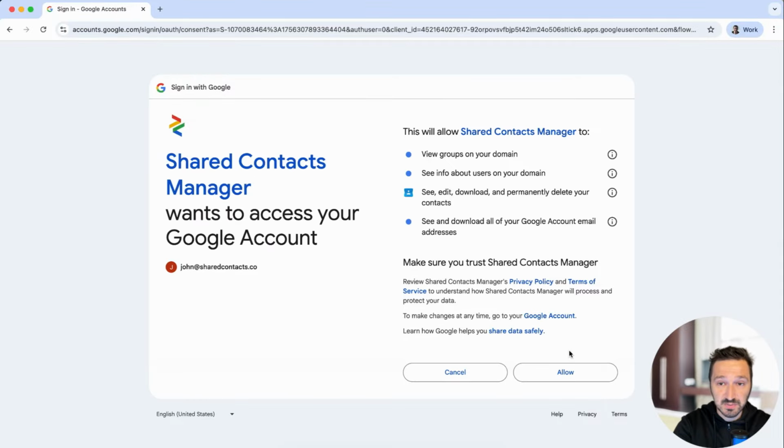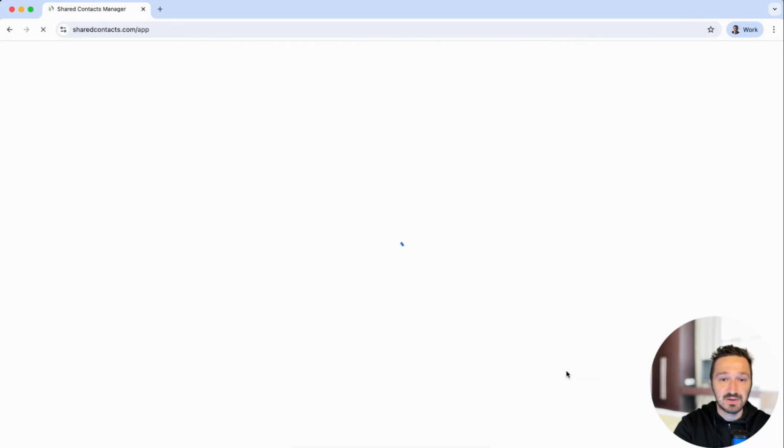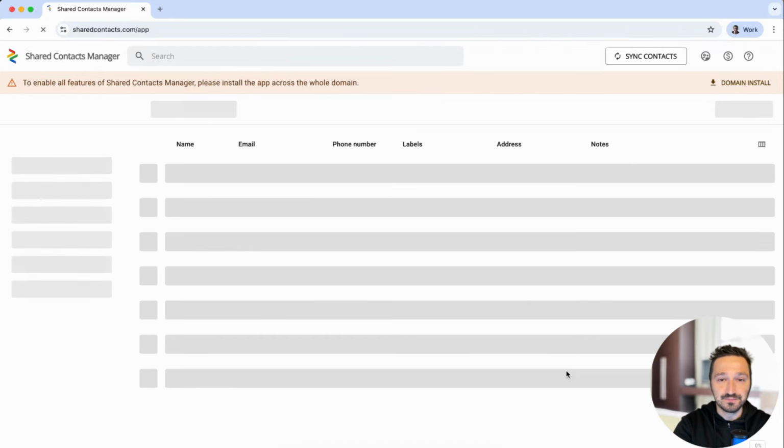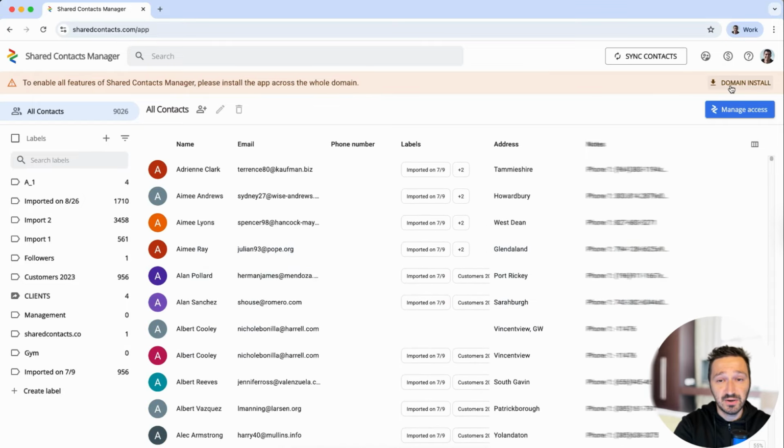If you are a Google Workspace administrator and you plan to roll out shared contacts for your team or your entire organization, we strongly recommend installing it domain-wide right away. You can do it directly from the Shared Contacts interface by clicking on the domain-wide install button right here.